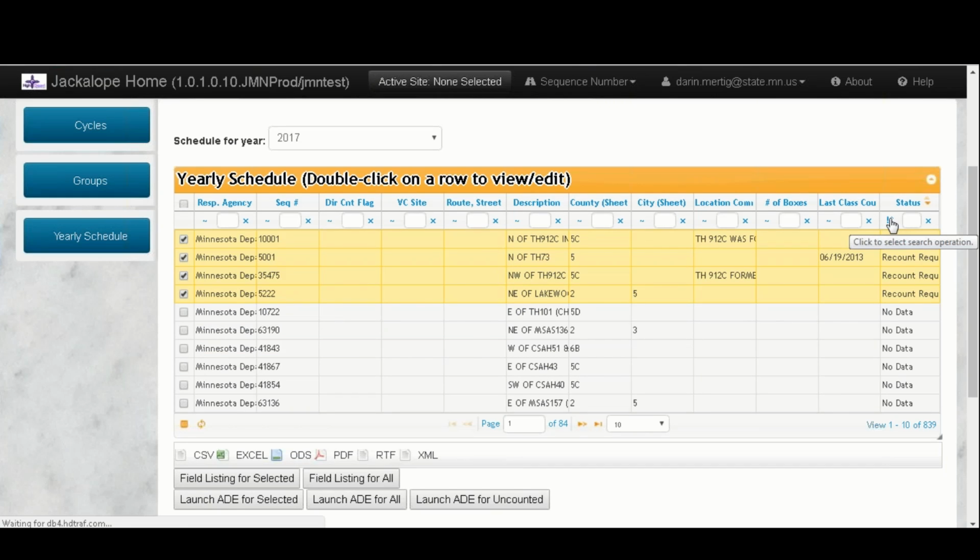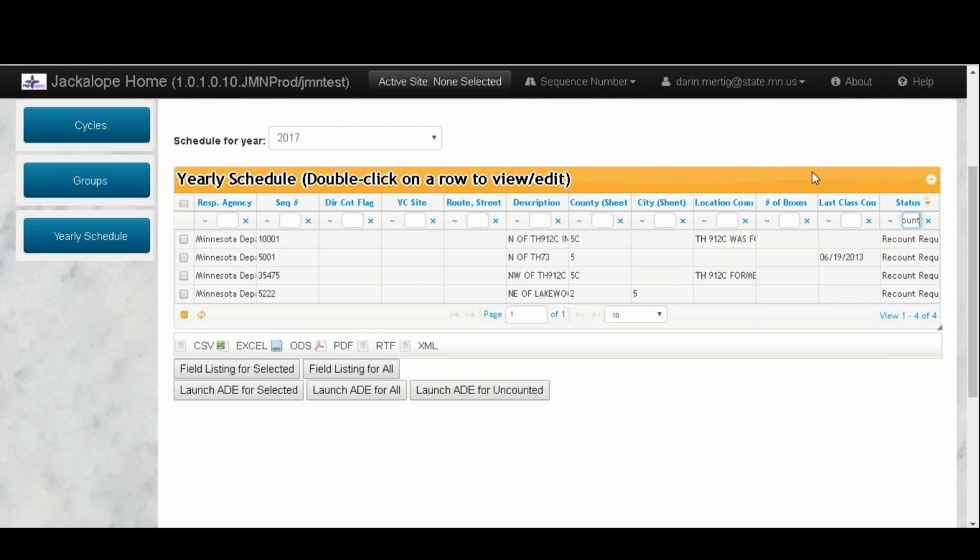You can also use the filters as we showed before. So if you want to only see those that you've been asked to do a recount, you can type in the word recount, hit enter, and you'll see how many that you have recounted. So this concludes how to use the yearly schedule part of Jackalope.